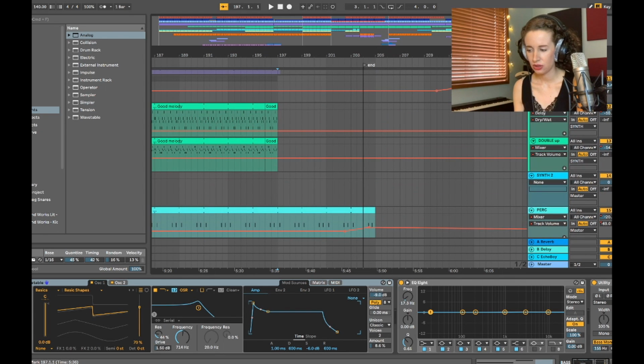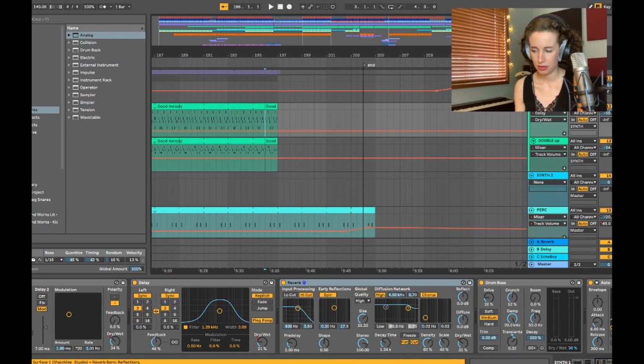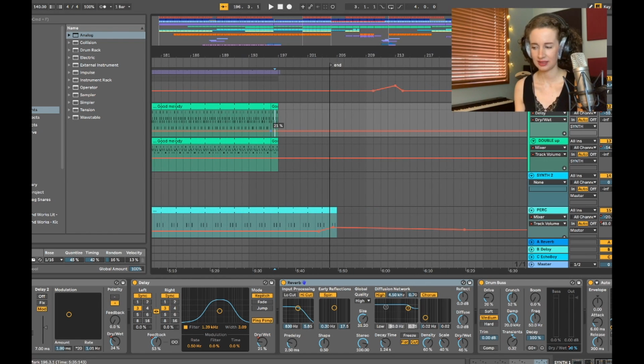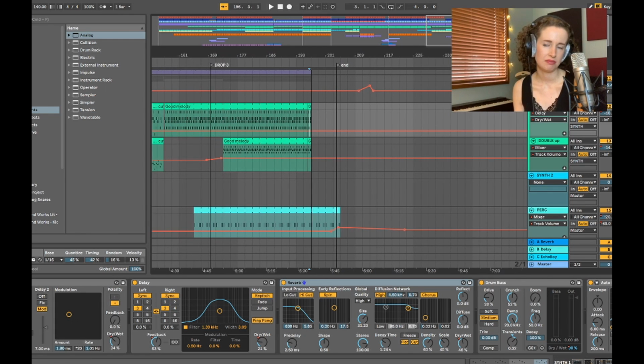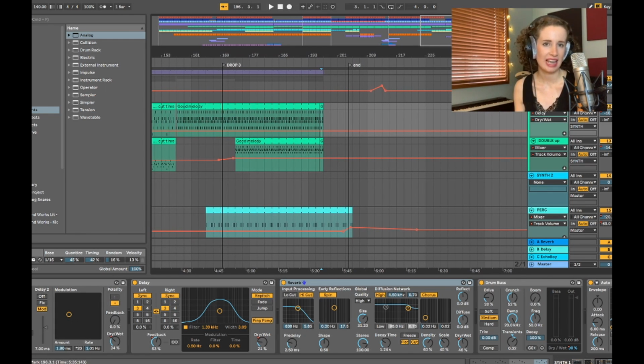And I decided to have a delay and reverb throw at the end of this synth line just to help it sort of blend into nothingness so it doesn't just stop immediately. I think in this case it was important to have a tail on the synth so it didn't just abruptly stop. And you can do that by using reverbs and delays.